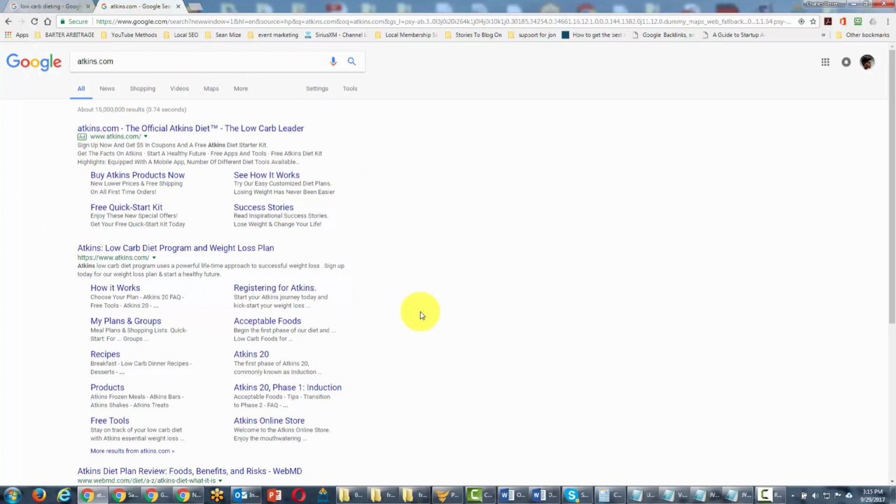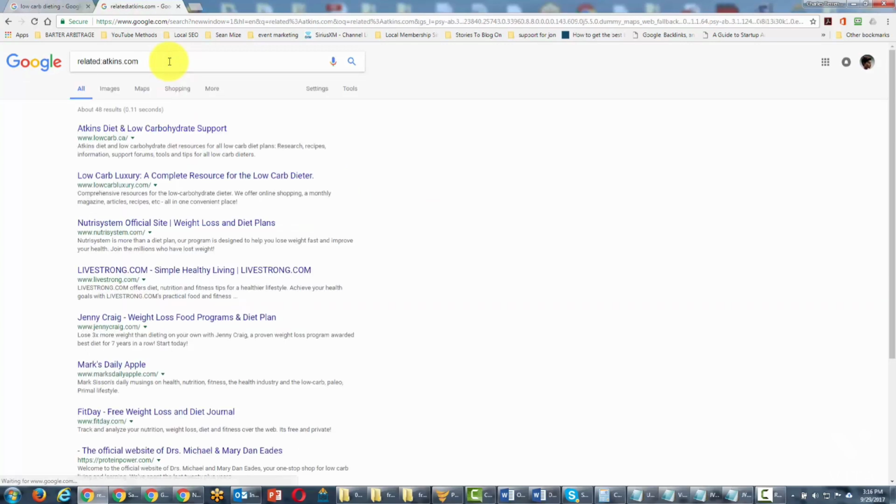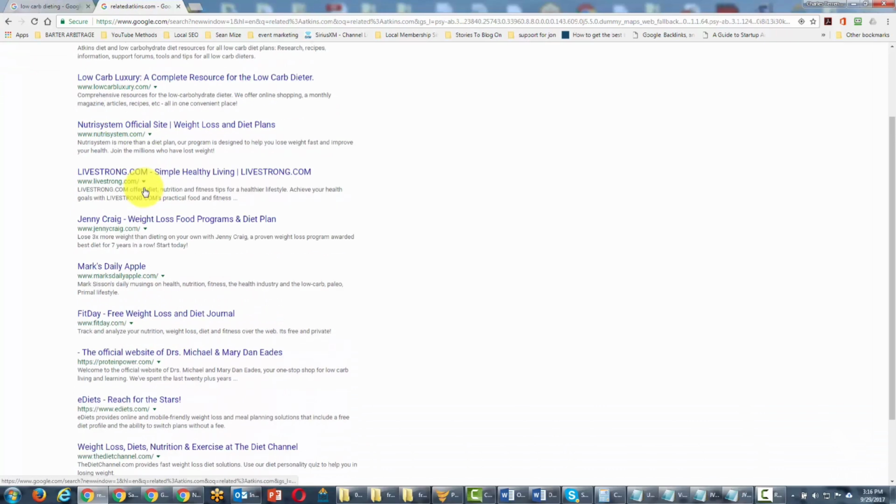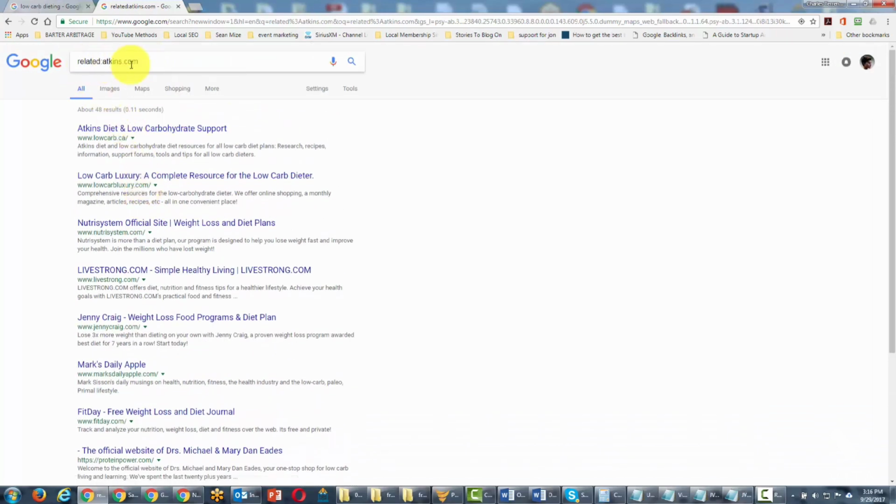However, what we could also do is use a search parameter called related. We're going to write in related and then a colon. And we're not going to leave any spaces behind the colon. And once we have that written in, we're going to hit enter. And what's going to happen is we're going to get relevant results to Atkins.com.